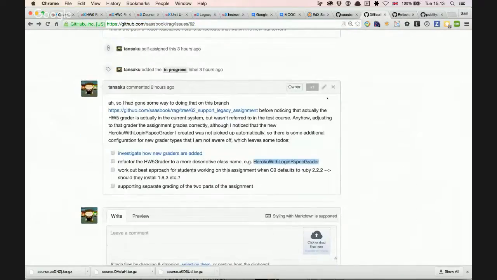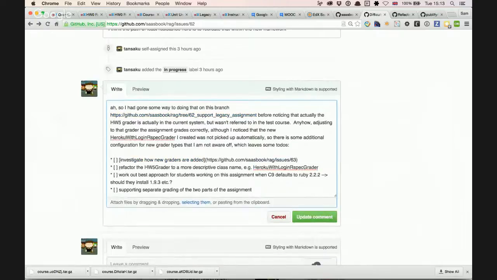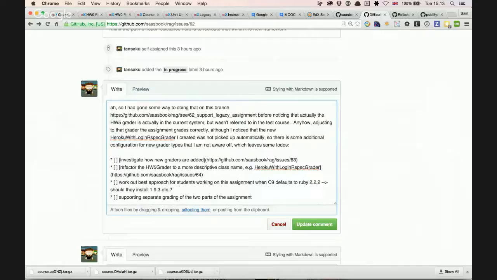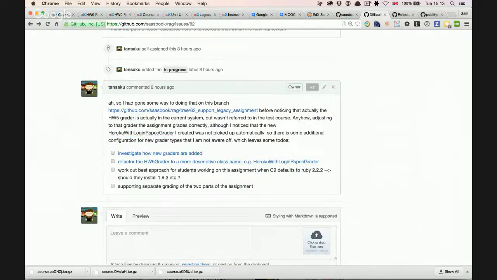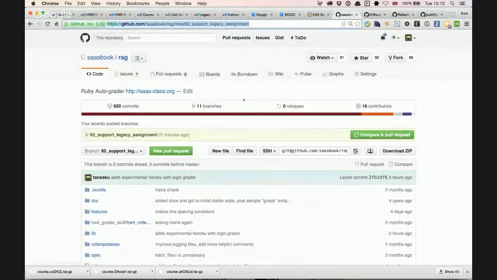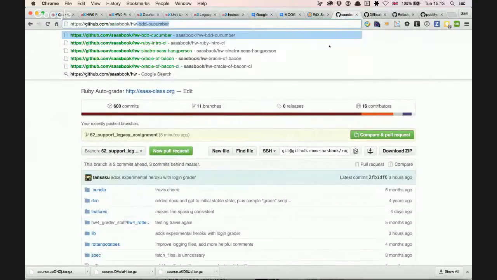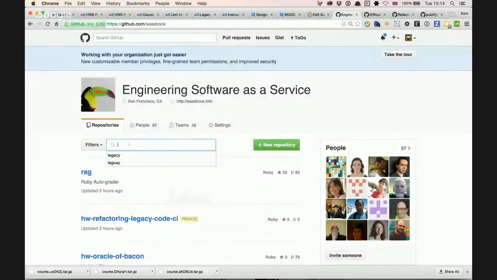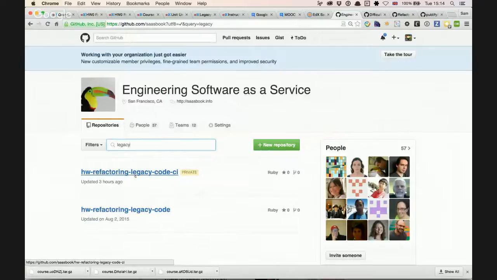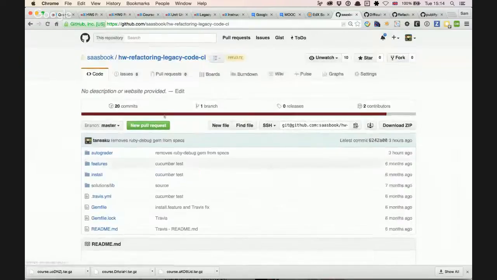Could be doing this all through Waffle. Not really bothered either way. Okay, so we've got 2 things there. I think separate grading of the 2 parts of the assignment is not too hard. Basically, I think this needs to be split in 2. Issue.